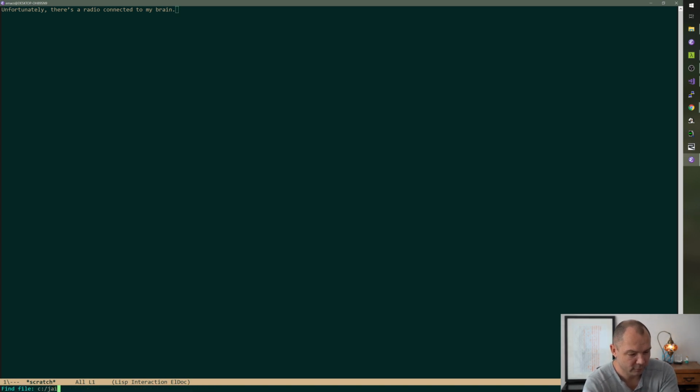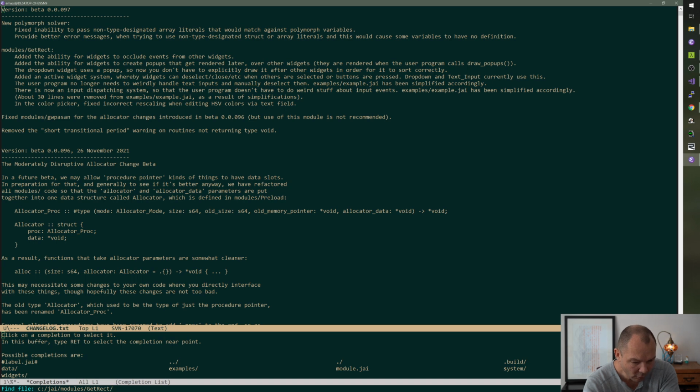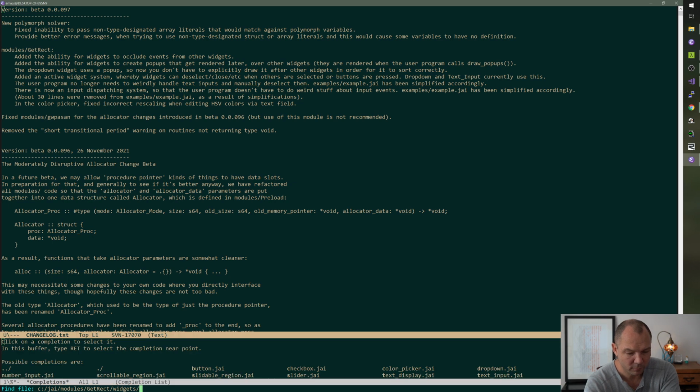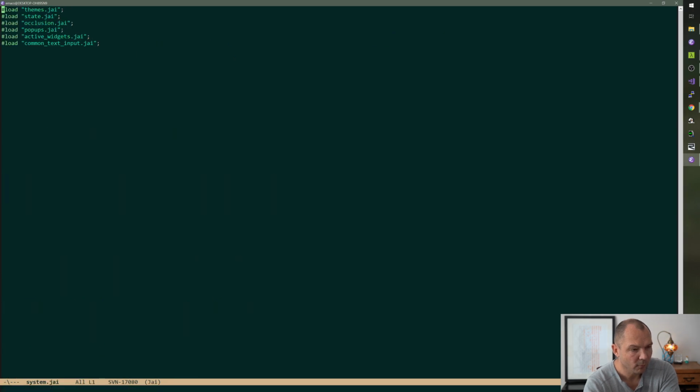All right. So there's our change log back. And now we have these subfolders, system and widgets, and we can go into widgets. There we go. Now, one of the things I might do is, let's look at the state. Wait, what? No, system. Okay, so this is just loading all the files.